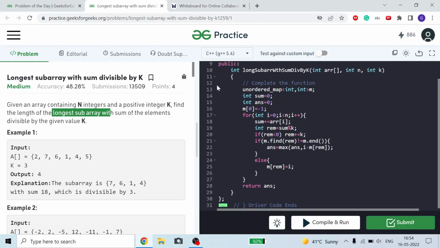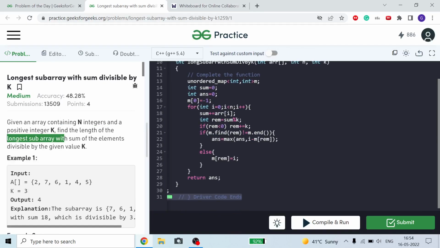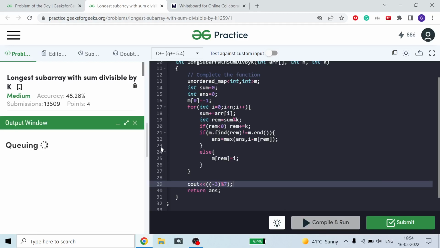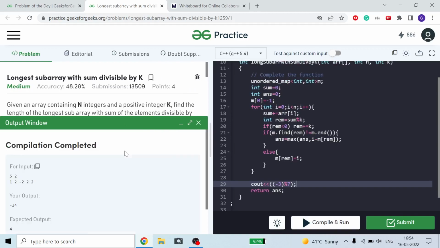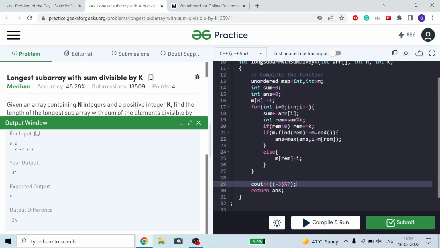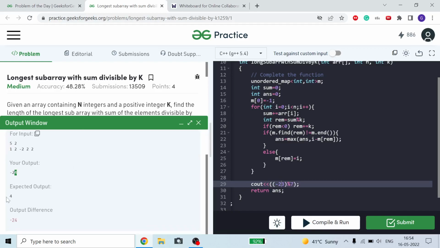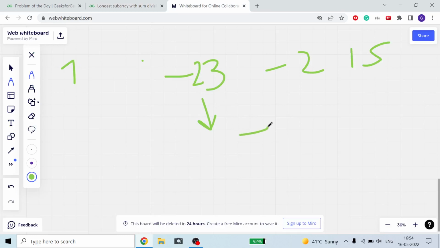Okay guys, just a minute, I will just confirm it. Minus 3 modulo 7 gives me minus 3. No, we have to find it for minus 23. For minus 23, we will get minus 2. Yes, minus 2. So it will give you minus 2. Why minus 2? Because minus 21 is completely divisible by my 7.